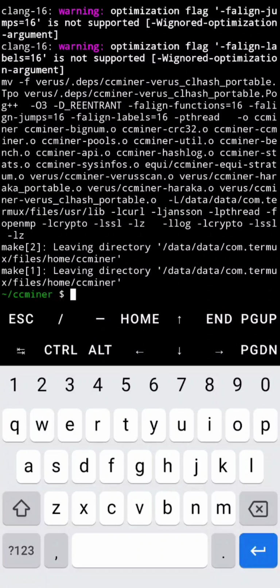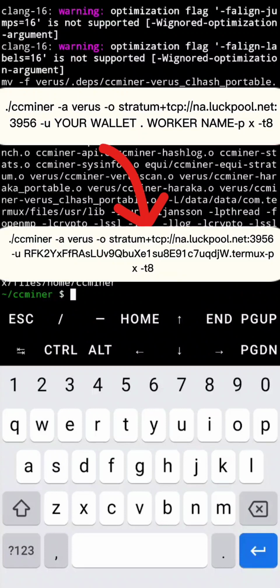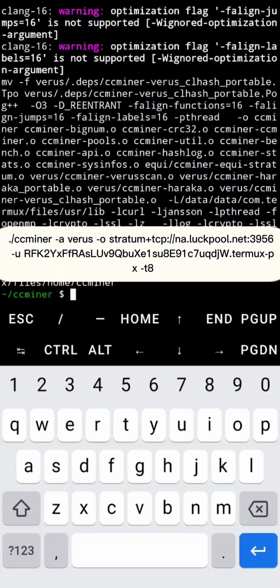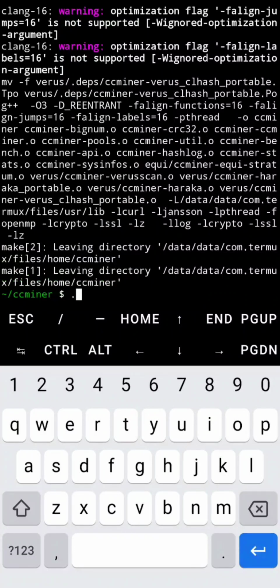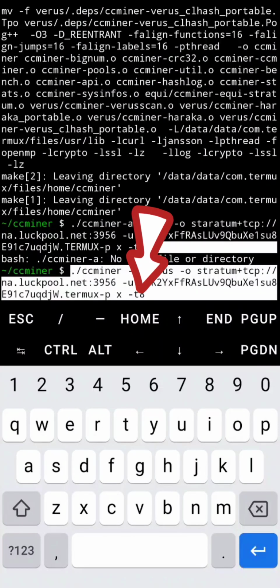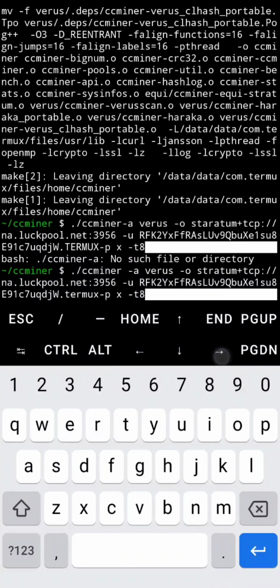Next, our mining configuration. Now, this is the sample, from this to this. Now, let's paste our configuration to start mining. This T8 is the number of your cores. You can select 1 core to 8 cores if you want. Now hit enter.